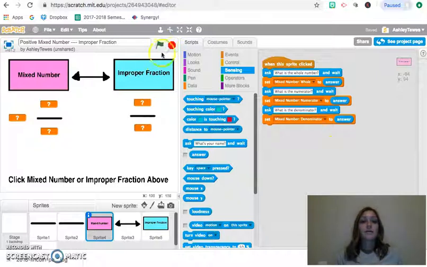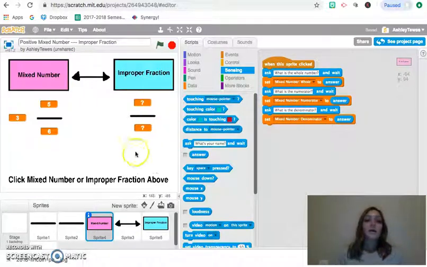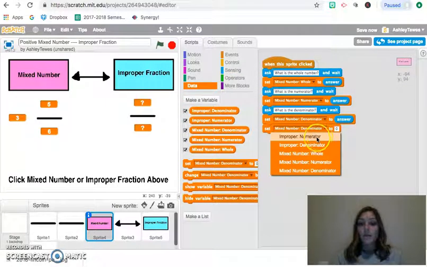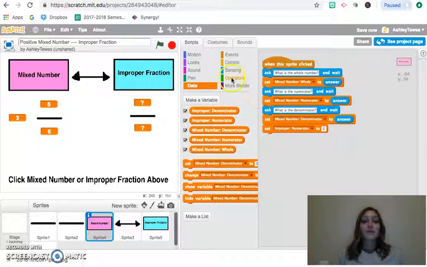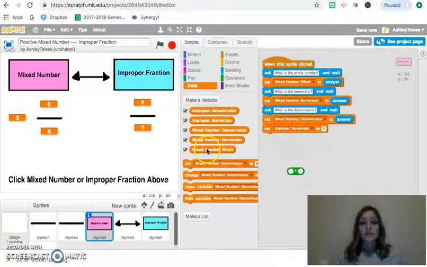So let's say our program ran and we had 3 and 5/6. How would we get our improper fraction? So to get the numerator of my improper fraction, I would first of all multiply the denominator by the whole number. 3 times 6 would give me 18. So just as we said, we take the mixed number whole number and we multiply it by the denominator.